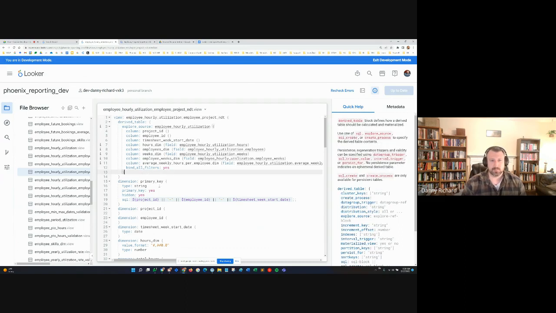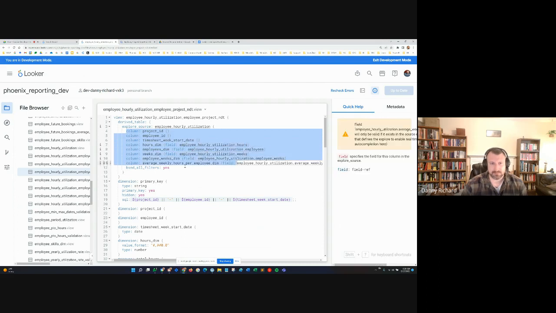But anyway, this is what is known as a native derived table. You probably don't understand what this does, but this is built off of a single view, and this is Looker's special language for native derived tables, to build a view off of a view. Excuse me.